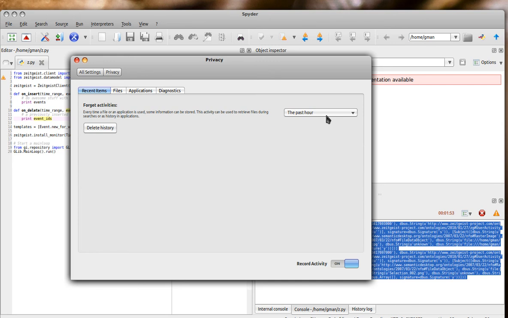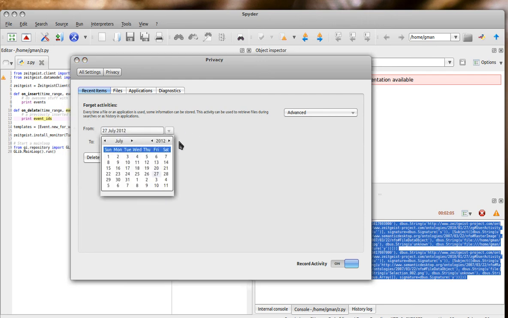It's also really easy to manage if you do have it turned on. You can delete history for the past hour, past week, or all. If you select advanced, it's going to allow you to pick a calendar time range that you want to delete from.